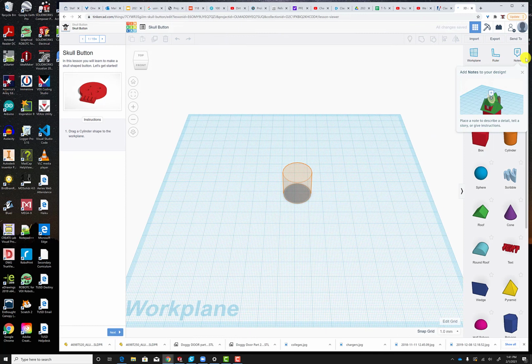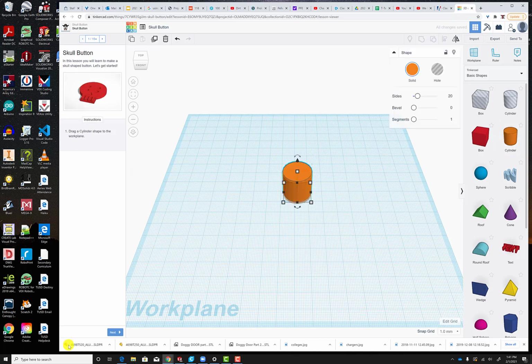Now, it may very well be that as we do something, it changes or it doesn't save or something. So let's go from beginning to end and see how this works out. It says drag a cylinder shape to the workplane, so we'll go ahead and drag a cylinder shape to the workplane.